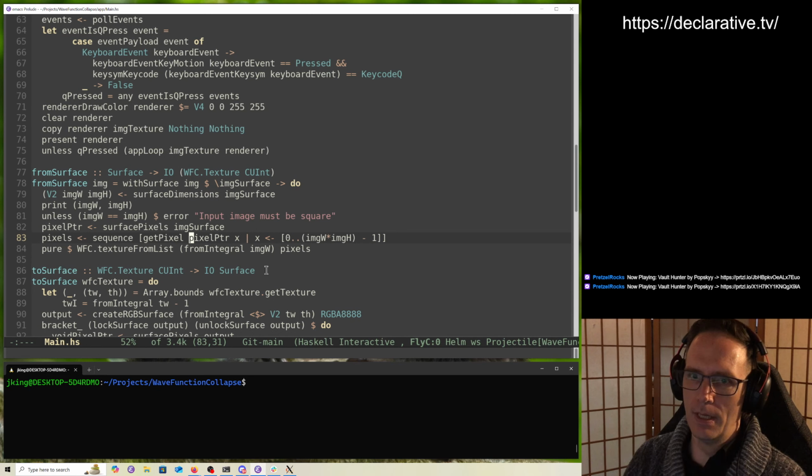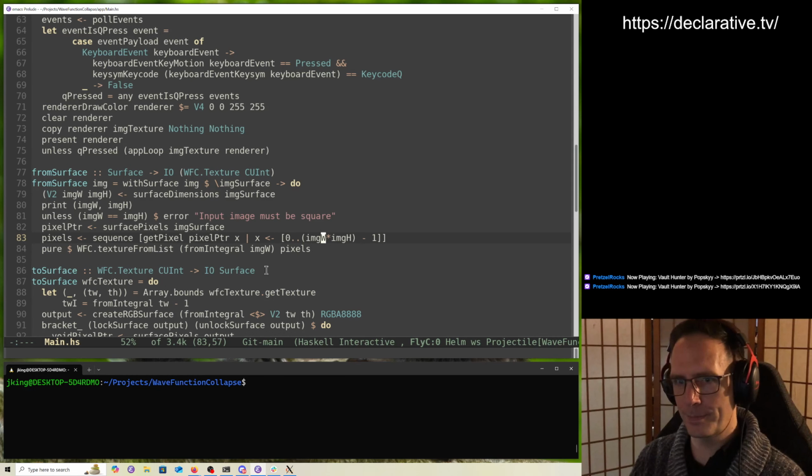But anyways, dude, getting the pixel pointer out from the array at x. It looks like we determine x to be a value from 0 up to image width times image height minus 1. So we're kind of expecting pixel pointer here to be a flat array. Right, and with indices in this range, pardon me.